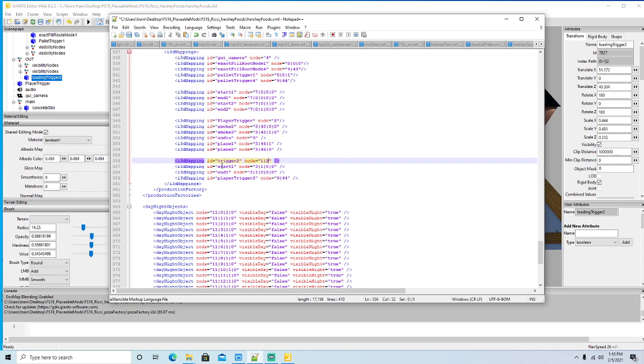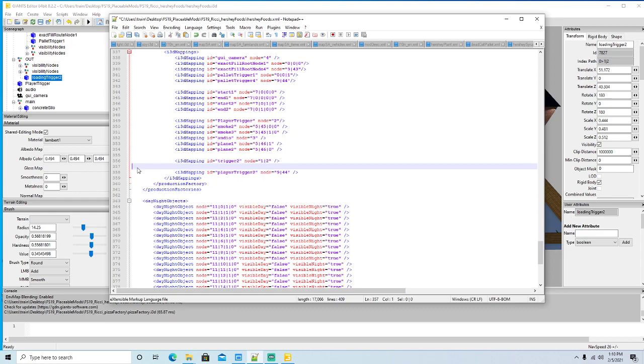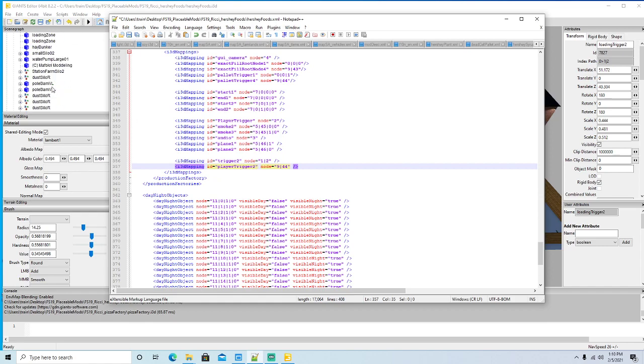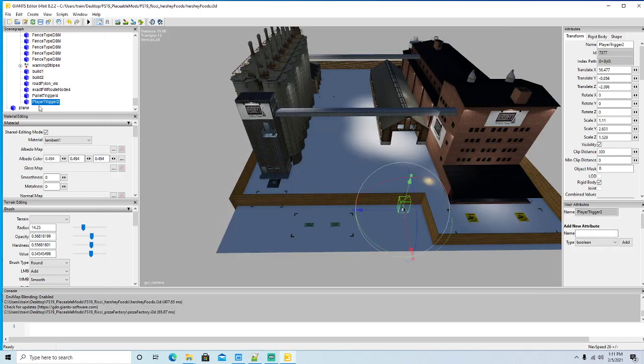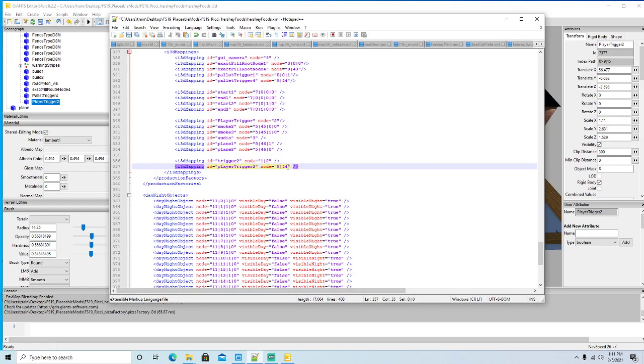Why do I have an extra start 1 and start 2? I don't need these. Just need trigger 2, or trigger 2 is to build the factory with. So let's come down here. And then you are 9 and 45.